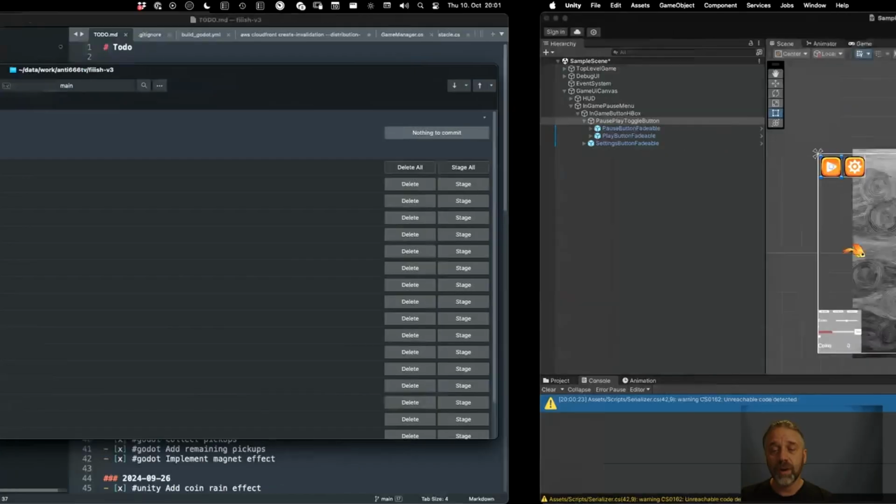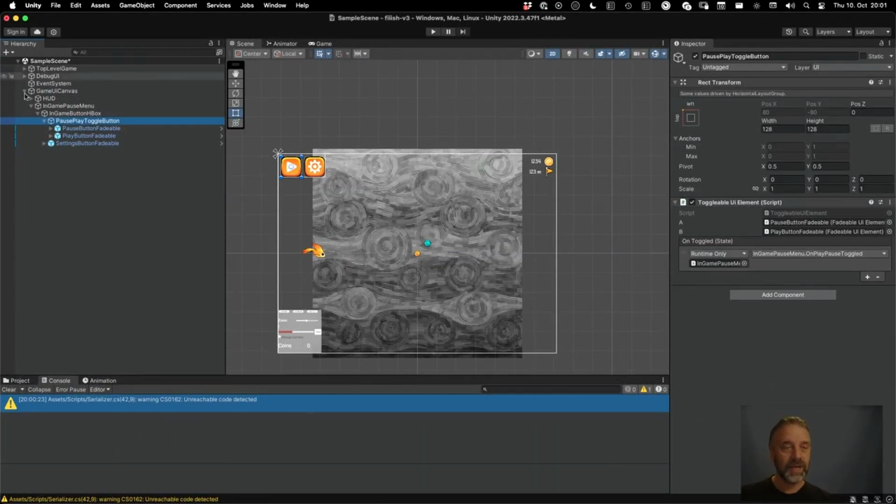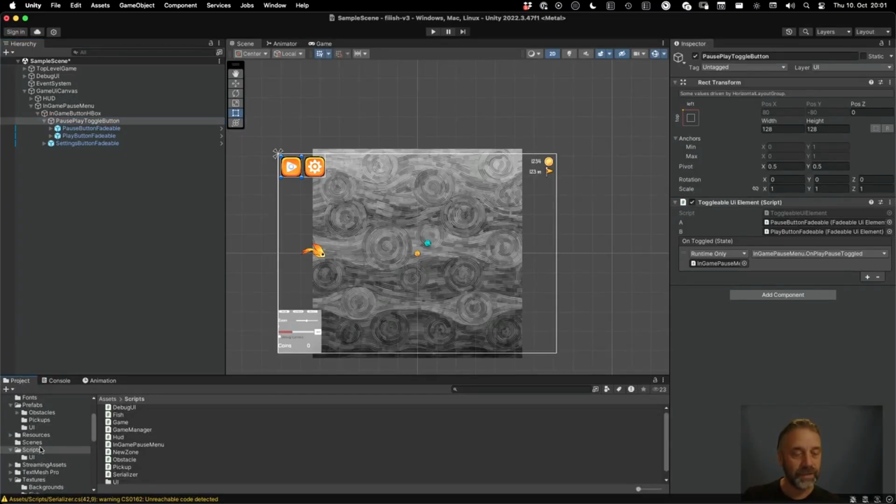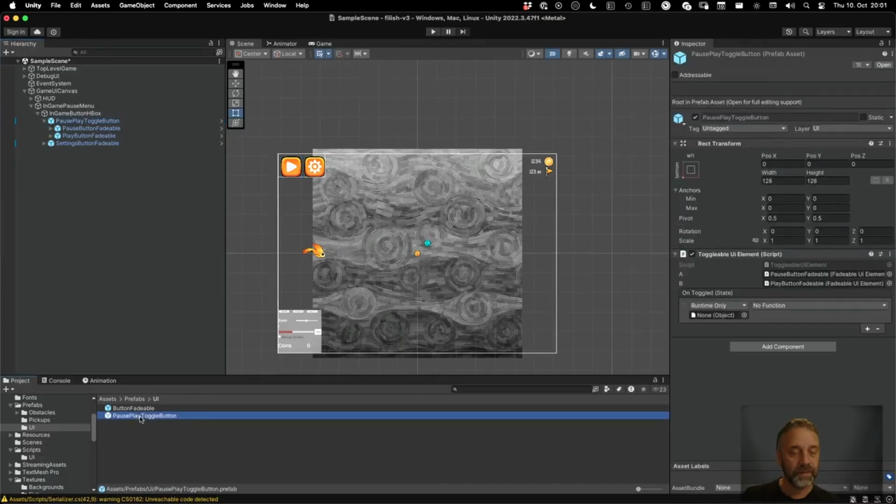So some minor cleanups I want to do, right? I want to make this a prefab so that the toggle button also becomes a UI prefab. This is a toggle button and this is a pause play toggle button. So we can reuse that later. I'm not sure if we will. Probably the music button. The music button actually in the dialog we're gonna do.